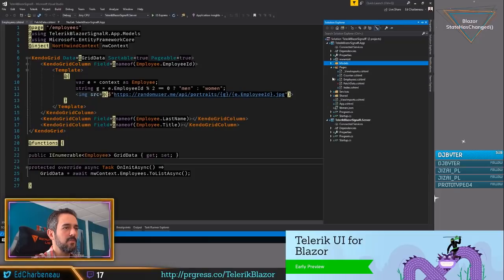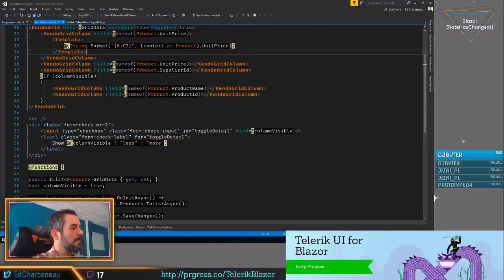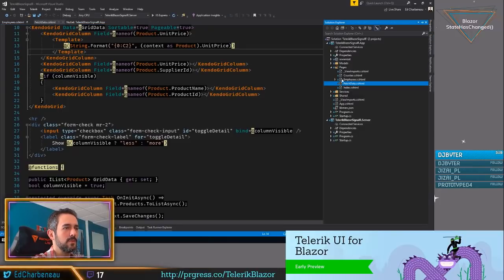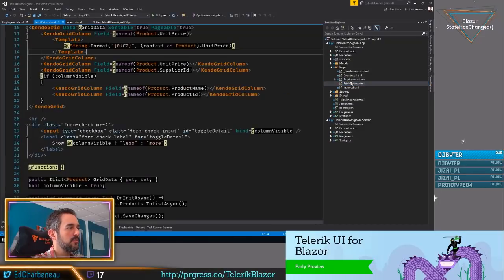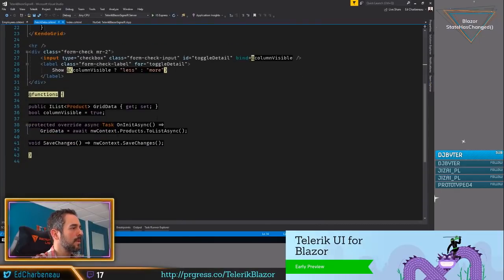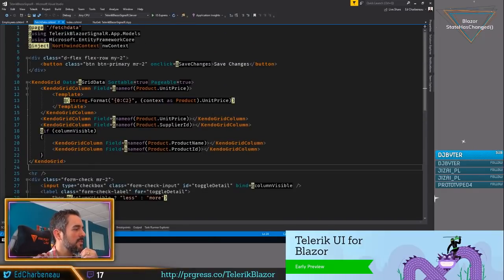And inside of pages, there we go. I'm binding to data in here. So let's go to employees and fetch data. All right. So here we go. This is very similar to the grid I had before. Let's see what we've got.